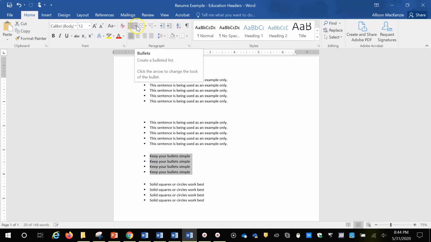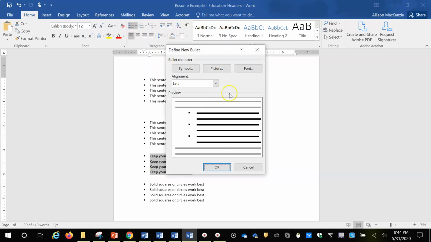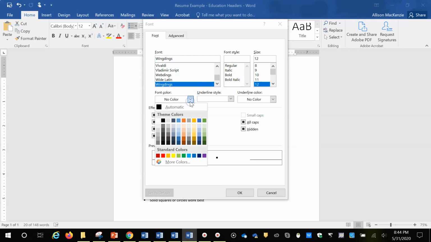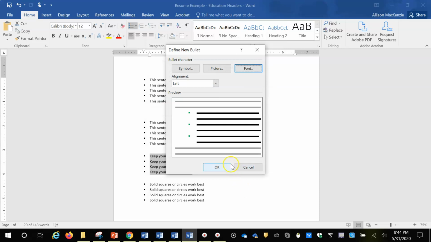Another thing you can do is actually change the color of your bullets by doing the same thing, highlighting, going into the bullet drop-down, again go to Define New Bullet, Font, and you can change the color. Let's say in this case we want green bullets, which green is not a great font to use on your resume, but I just want them to stand out for you.